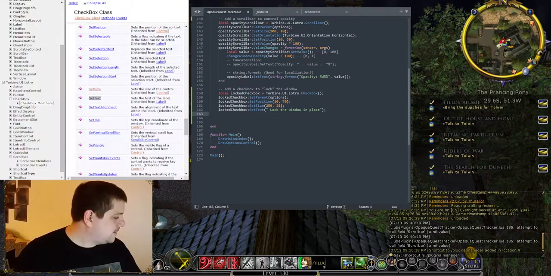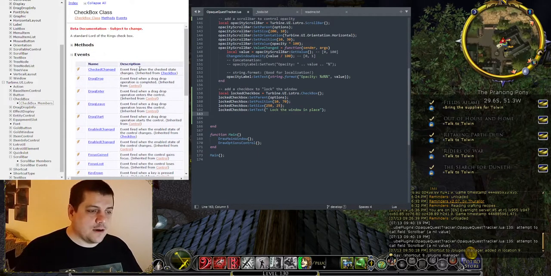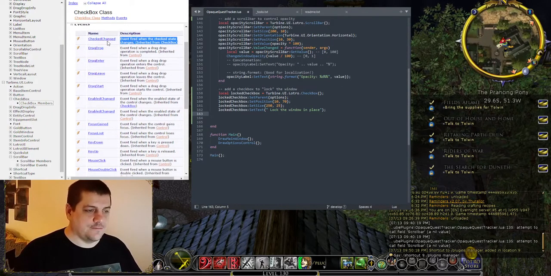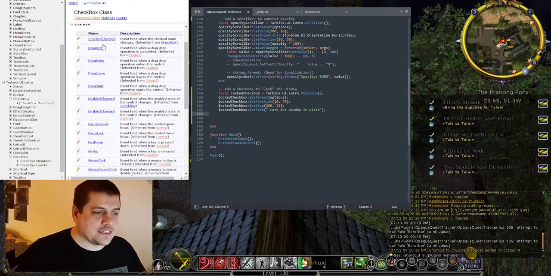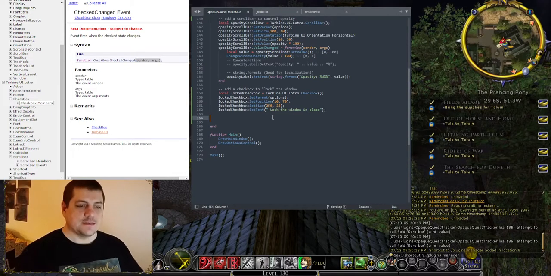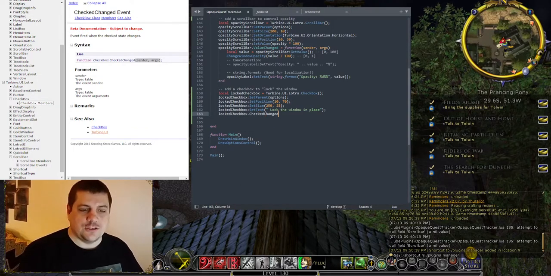probably figure out when the status is changed with an event handler. So I'm going to collapse down methods. Oh, hey, checked changed. Event fires when the checked state changes. Awesome. Apparently this is both a label and a checkbox. Oh, no, that's just from being a checkbox. Cool. Okay, we can see it uses the standard event handler right here. So locked checkbox dot checked changed equals function sender args and end. Well, cool.